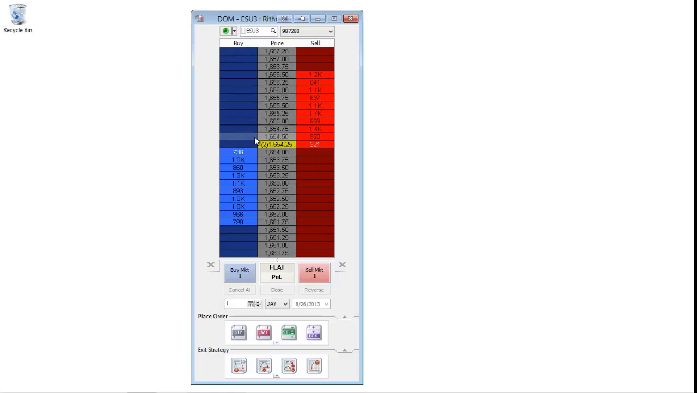Now we also have just our columns here. We have our price in the middle here. We have the bid and the ask on the left and right hand sides. We also have the order columns, so these are color coded as well. The buy side column here on the left hand side, the sell column on the right hand side. So you can place orders that way.